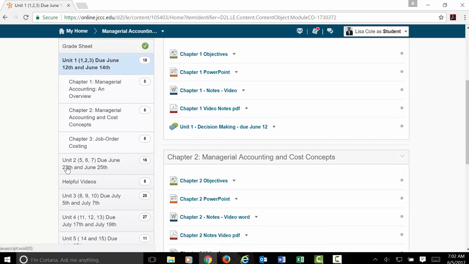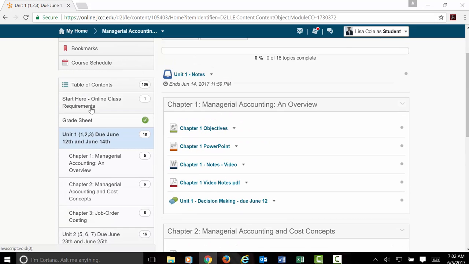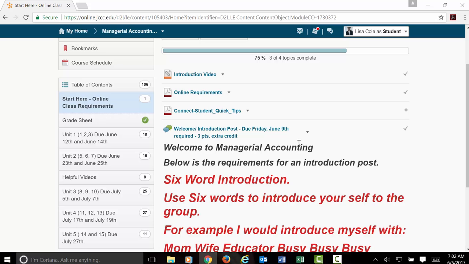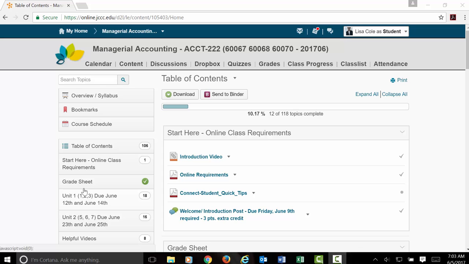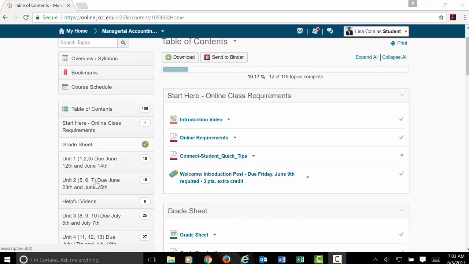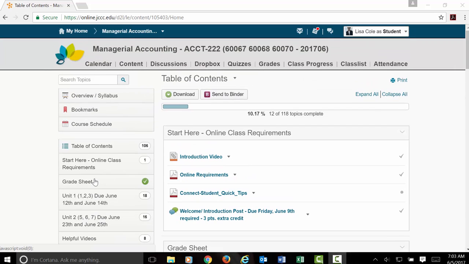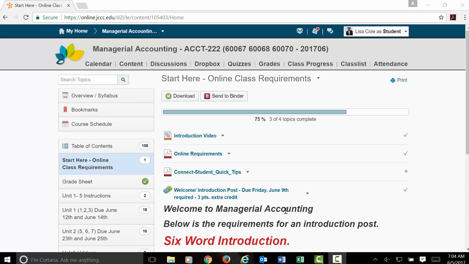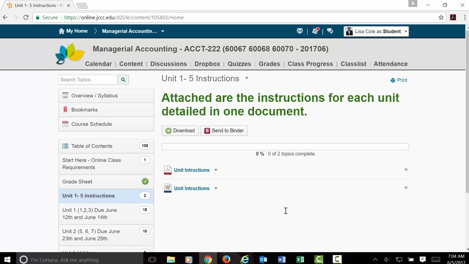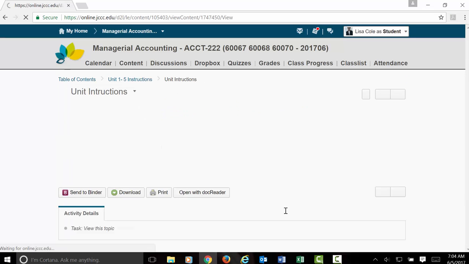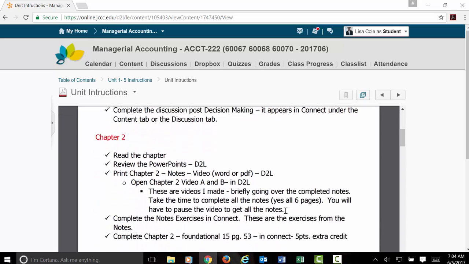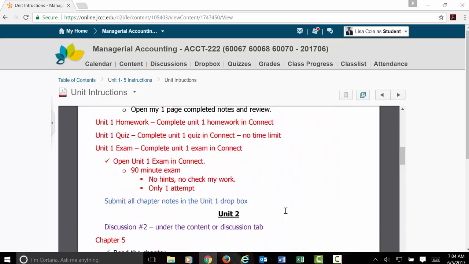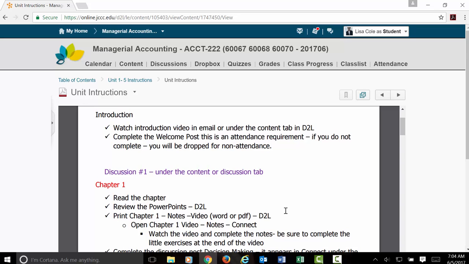I also have provided instructions for each unit. There are detailed instructions for each unit if you click here, and they're all in one document. It tells you in detail what to do. So let's just start with unit 1, that way you can know.